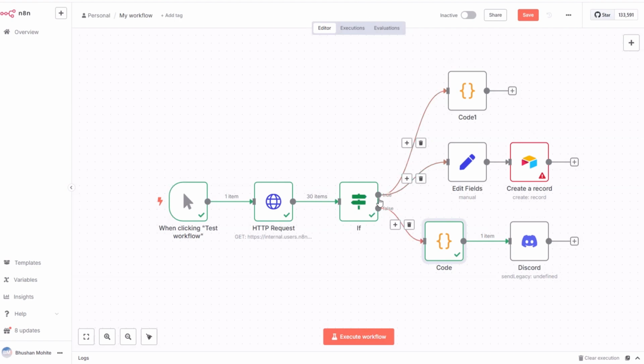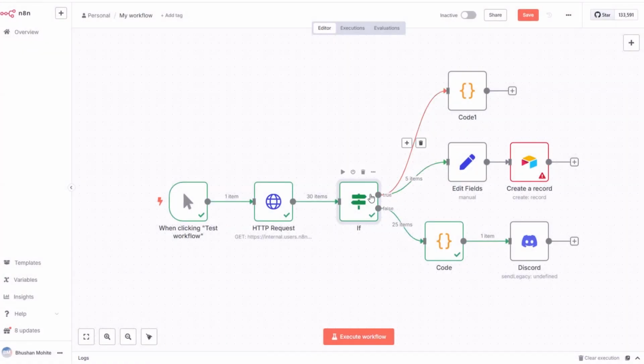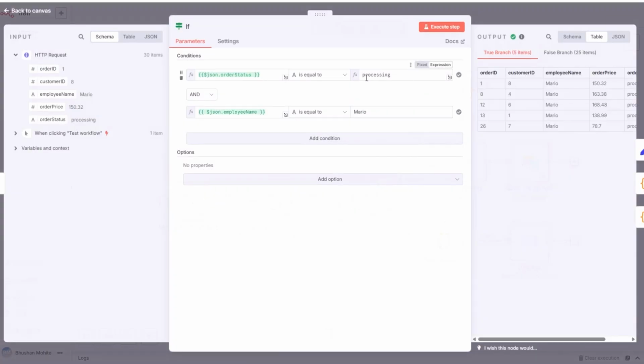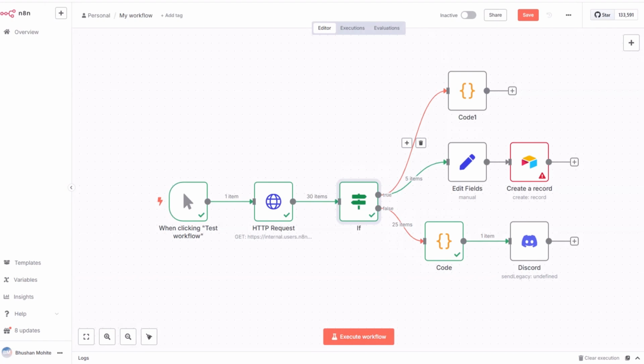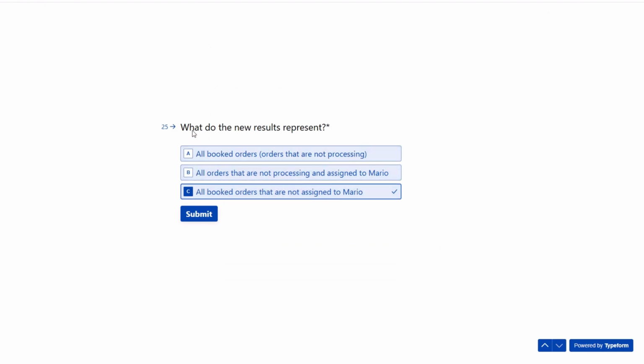The difference is that we have now added an additional filter for Mario, and those orders will go into the true path, and in the false path we have the orders which are not processing, which are booked basically, and orders which do not belong to Mario. Yes, that's what they also ask us: do the new results represent all the booked orders that are not assigned to Mario?